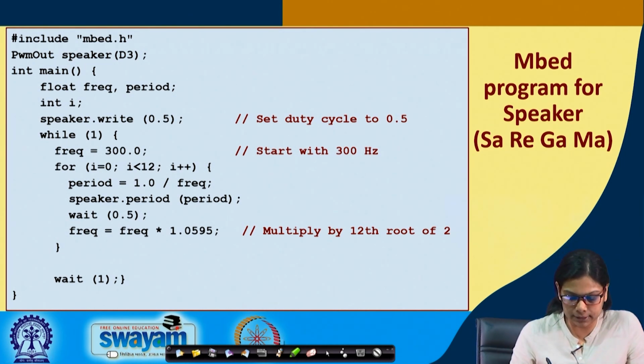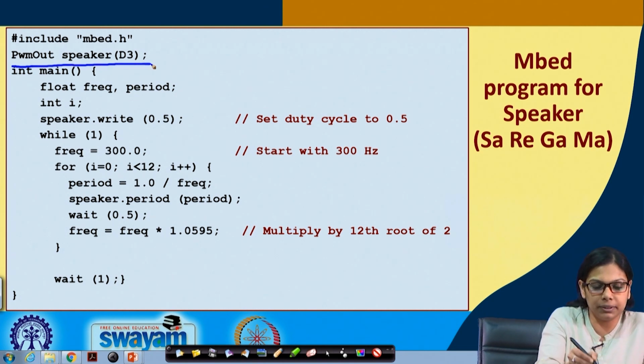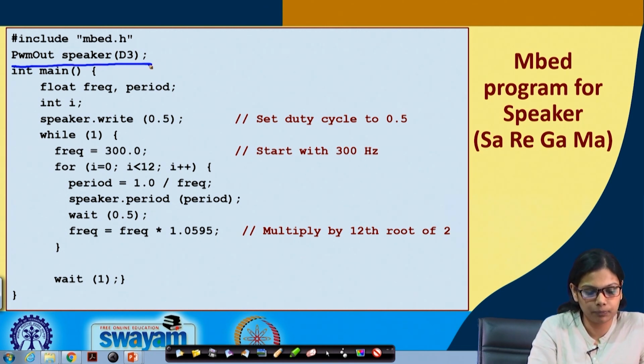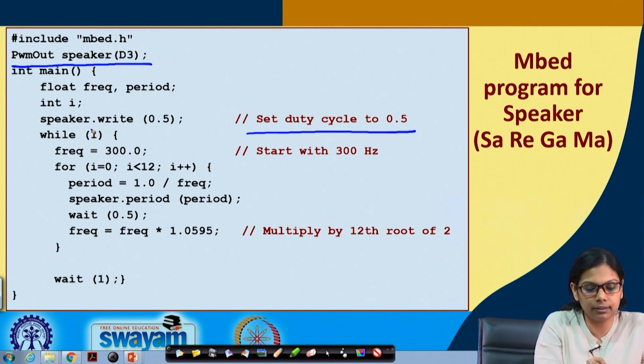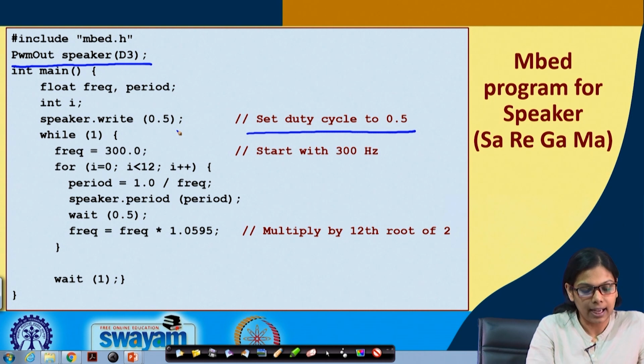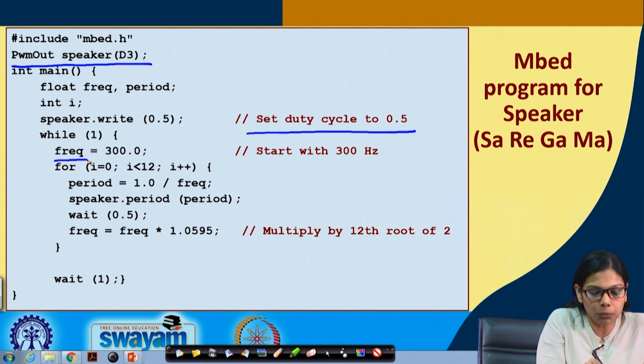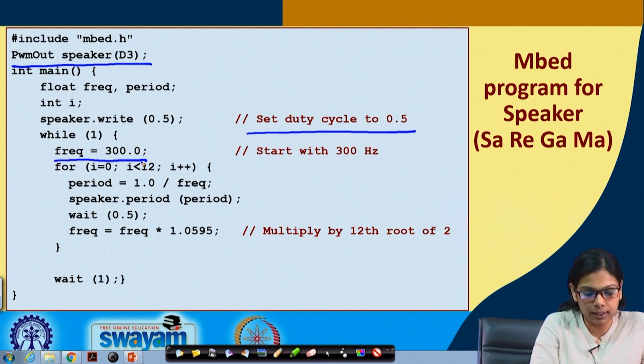Again we use this PwmOut for the speaker, which is connected to D3, and here we set a duty cycle of 0.5, speaker dot write 0.5. We are specifying the duty cycle, and then the frequency is 3000. Then how do we calculate the period?